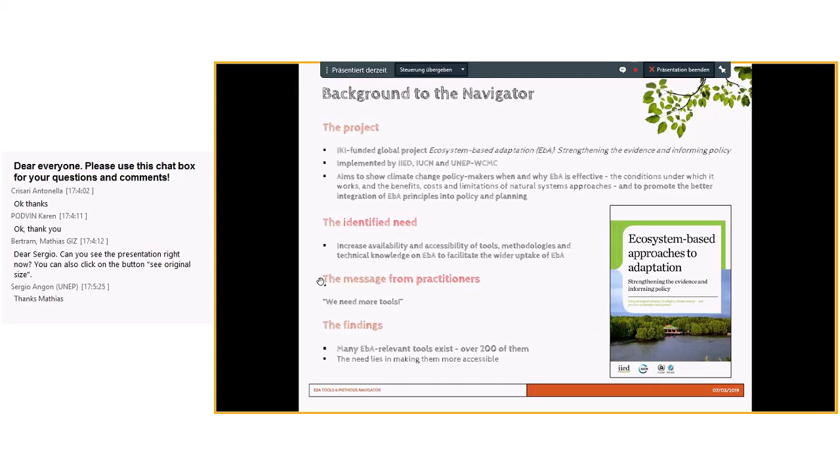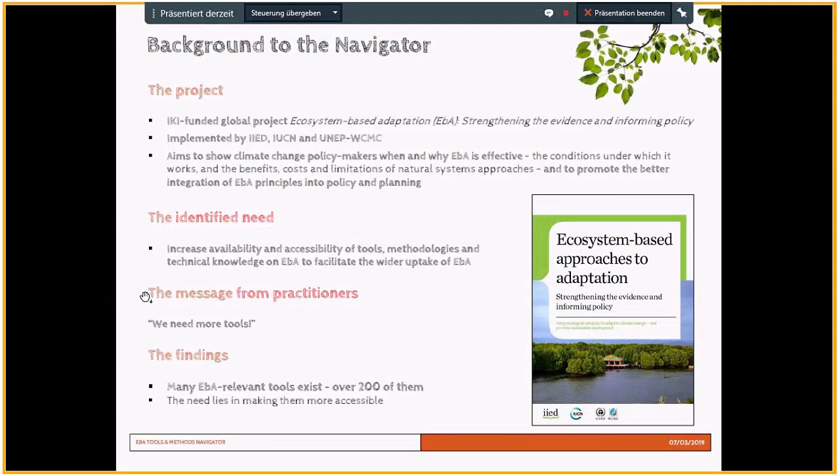Just a bit of background to the Navigator. This was developed as part of the IKI-funded project, Ecosystem-based Adaptation, Strengthening the Evidence and Informing Policy. This was a project implemented by IIED, IUCN, and UNEP-WCMC colleagues. The project's major component deals with evaluating the effectiveness of EBA measures. And here at WCMC, we developed a qualitative research approach for this through this Navigator.